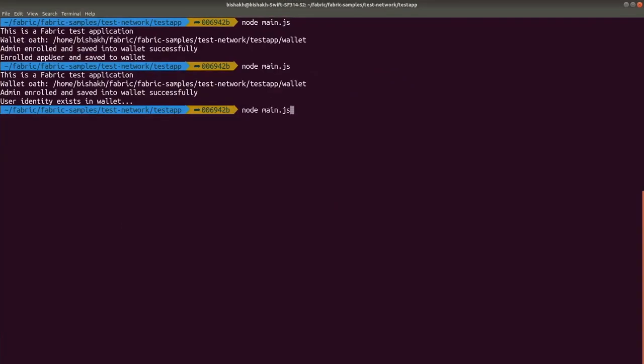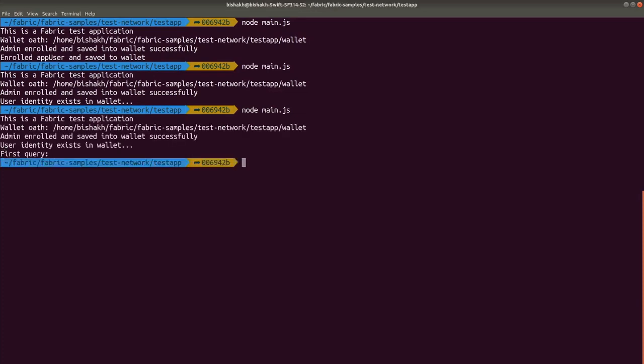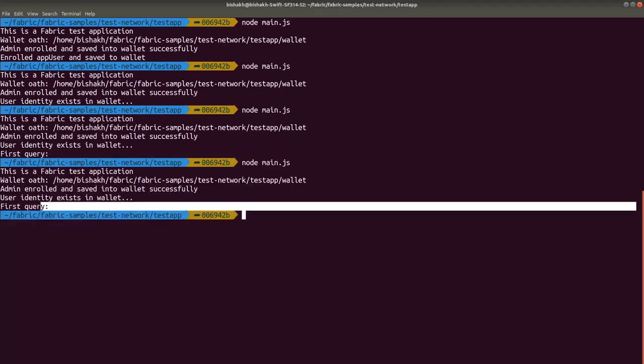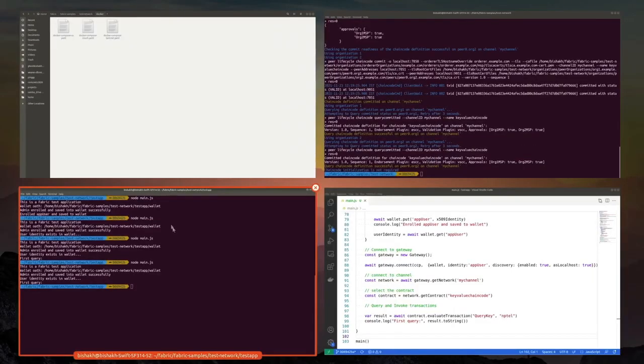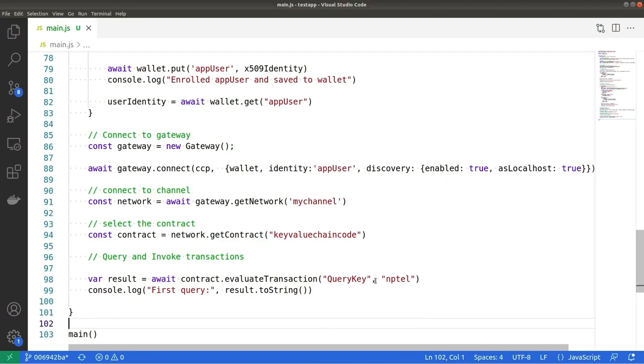Let us run our code. We can see that the first query is empty. So, it is returning an empty string. It is not giving us anything. This is because we have deployed the contract and we did not invoke it anytime, and the NPTEL key does not have any value stored corresponding to it.